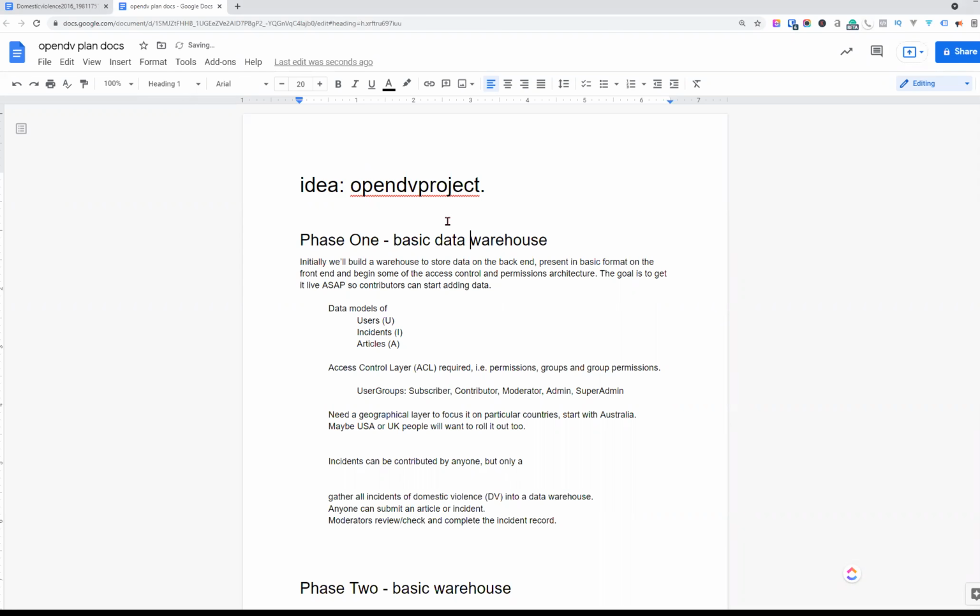And in that data warehouse, I want to be putting some kind of user access control. So users, permissions, structure. So we've got subscribers, contributors, moderators, and people can pretty much use it a bit like a wiki. They can just throw in an article and say, hey, look at this. And then it will go in a queue and somebody will have a look at it.